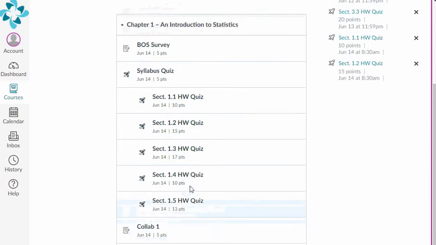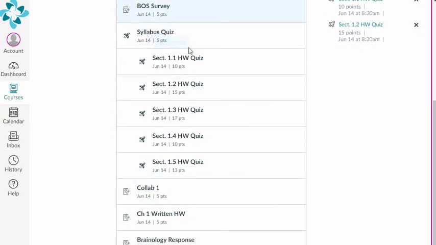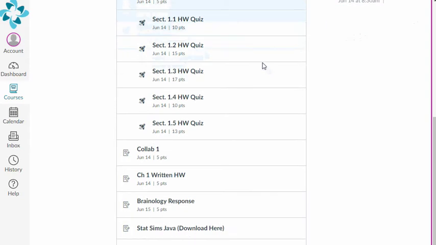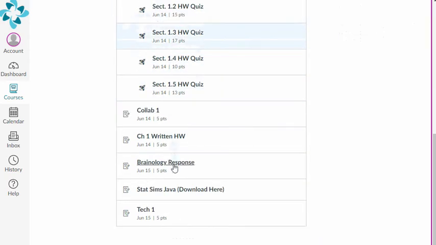There are some other things in Chapter 1, so just a reminder, we have a beginning of semester survey on the Math 43 page. We have a syllabus quiz that we can take right here in Active Learning, with a hard copy of that available on the Math 43 page for those of you who don't have Active Learning yet. And there is a Brainology response where all of that is also available on the Math 43 page. And I showed you a tour of those 3 assignments in a previous video.